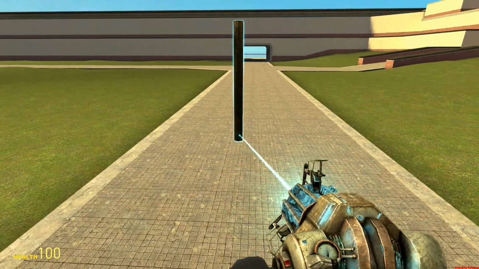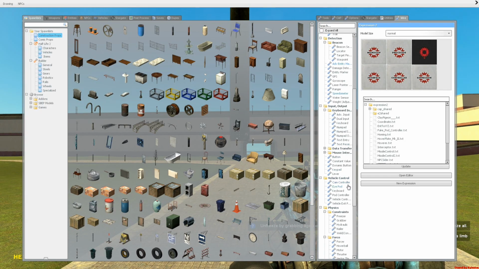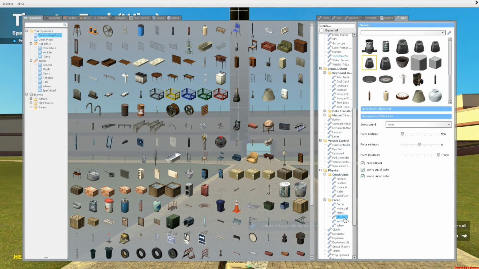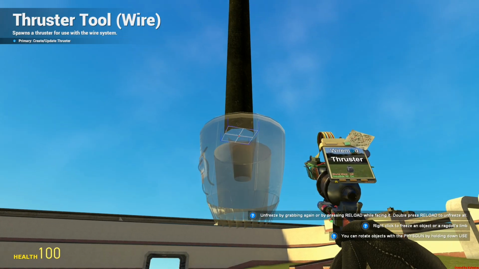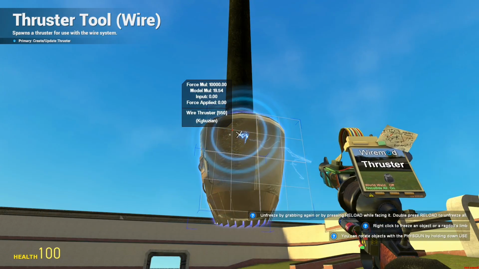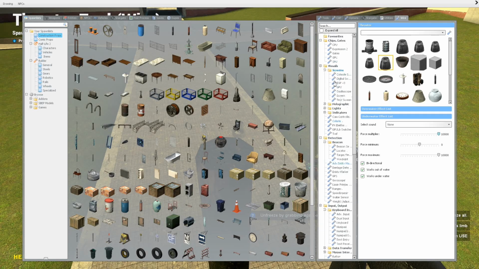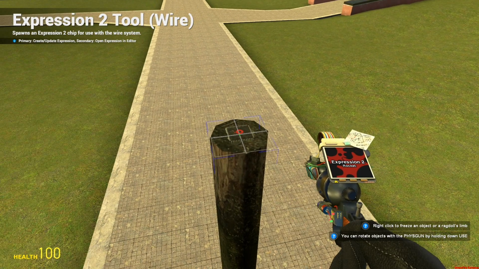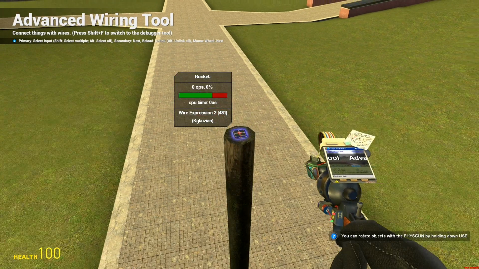Okay. So I'm going to have this wooden dock pole thing. I'm going to get me a thruster. So, there. Maybe not quite so large, to be honest. There we go. That's a nice size. Yeah, more force. There we go. Okay, what could possibly go wrong? And now all I need to do is put my expression on the top. And put that there. Alright.